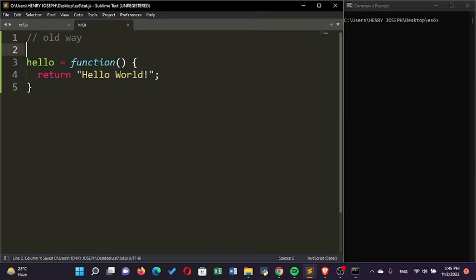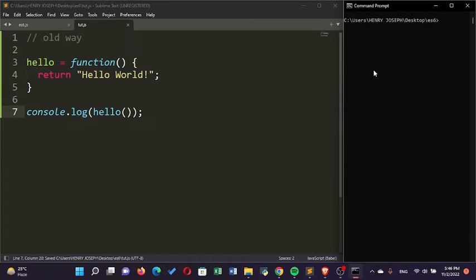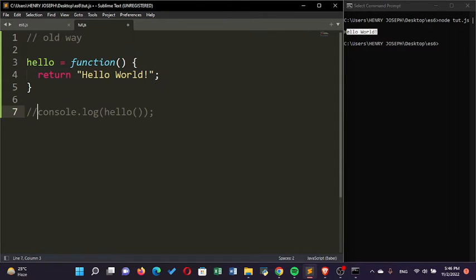If I wanted to write a function hello, I would say hello is equal to function, then if this function is returning hello, then I can run my function hello. So to run my function, I'll say console.log. Then in the console.log, I'll pass in hello. Then inside the parentheses to execute my function. Then when I run my code, you can see that it has printed out hello world. So this is the old way of running functions in JavaScript.